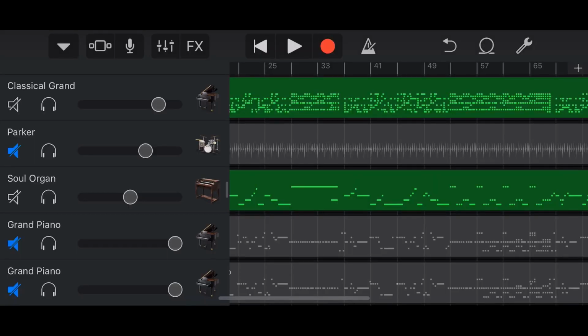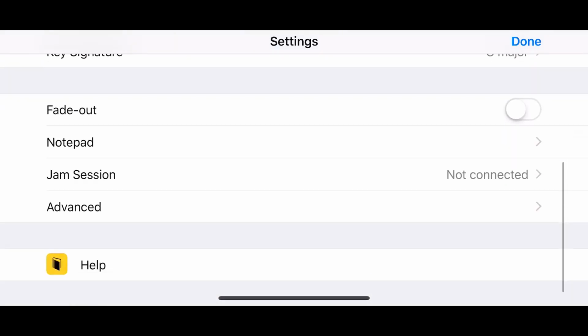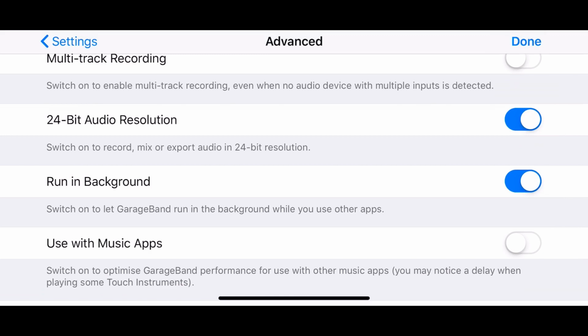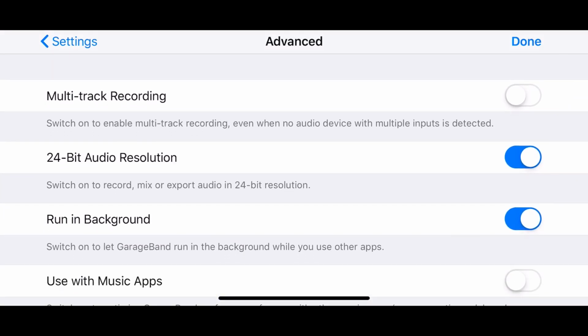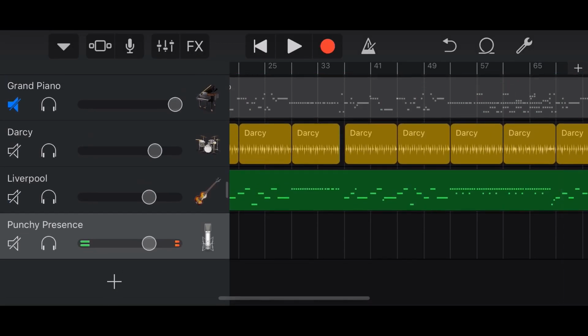So the first thing we need to do to make this happen is to make sure GarageBand is in background mode. To do that, we tap on the settings in the top right corner here, and then we scroll all the way down to advanced. We tap on advanced, and then run in background needs to be on. This allows other apps to be active with GarageBand still running in the background. It will use some more battery and some more processing power, but if we want to use this process, we need to have that enabled. So we'll hit done, and now let's set up to record this vocal.